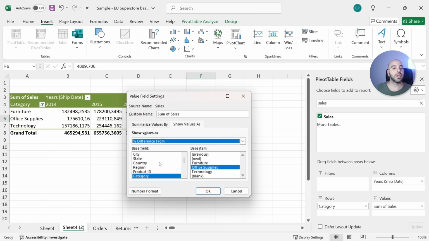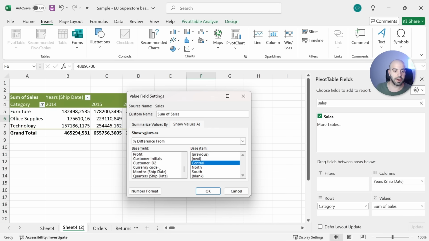Now with this selection I have to select two more things, what's called the base field and the base item. The base field in my case is the year of the ship date, because I calculate the percent difference year over year. So if I scroll here, I will find this exactly here. And the base item is the benchmark based on which the percent difference will be calculated.